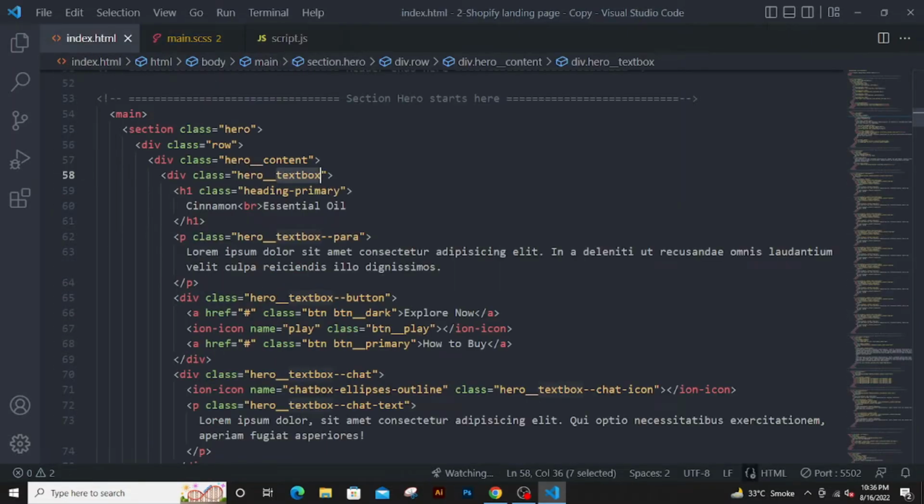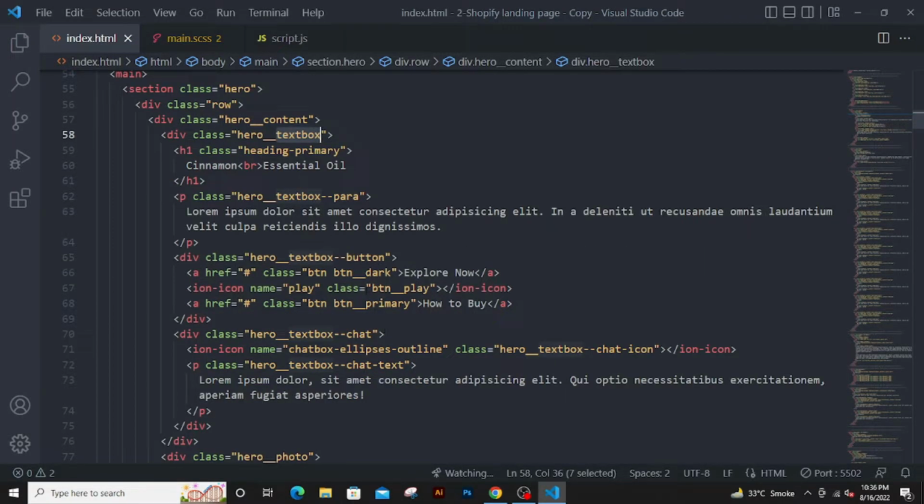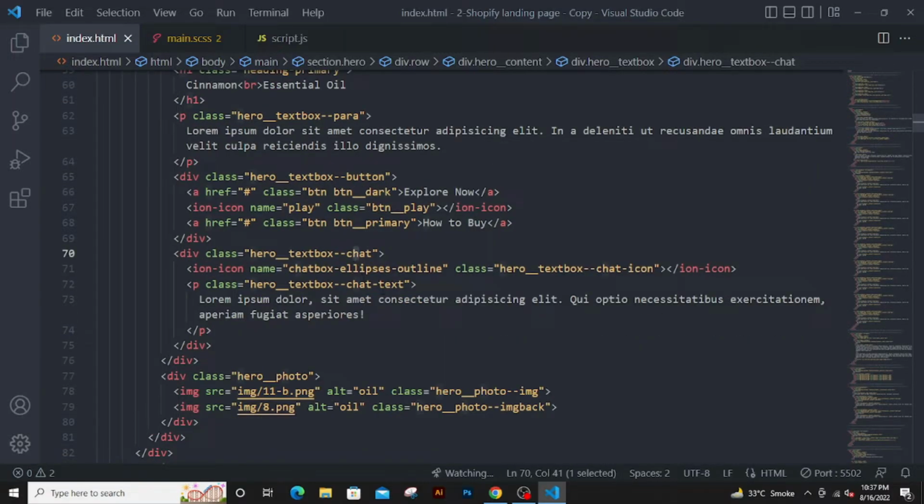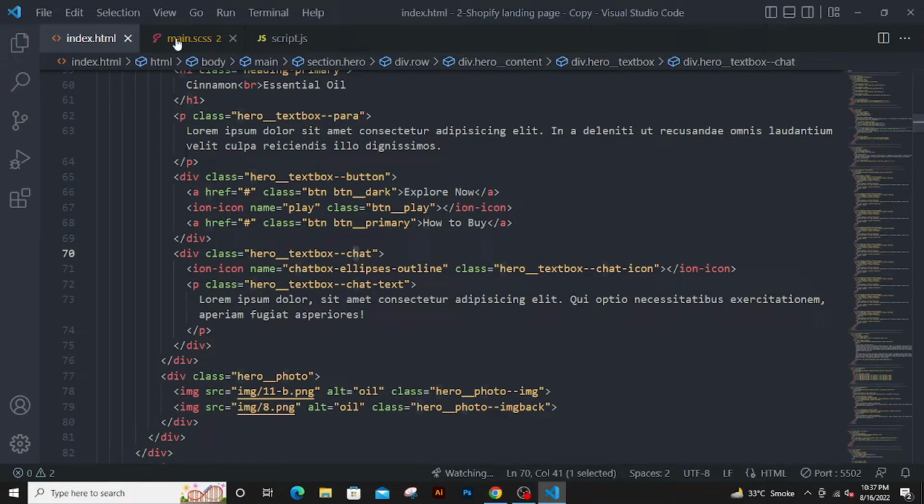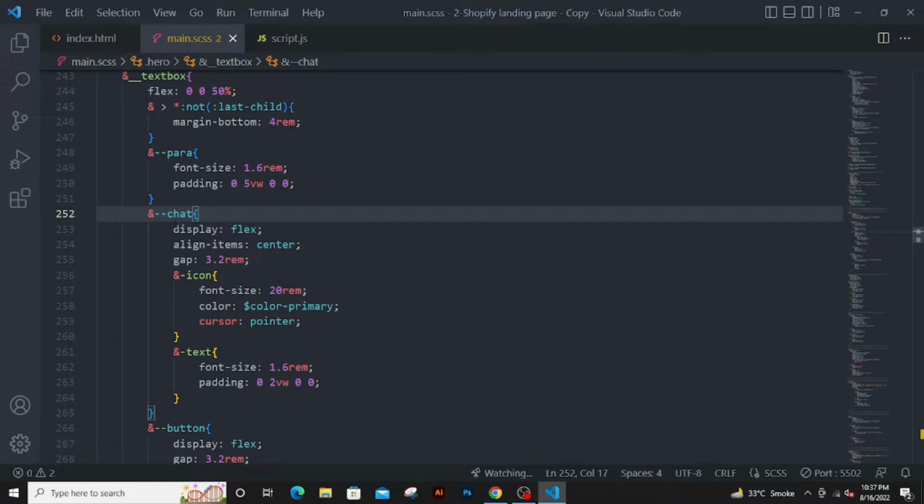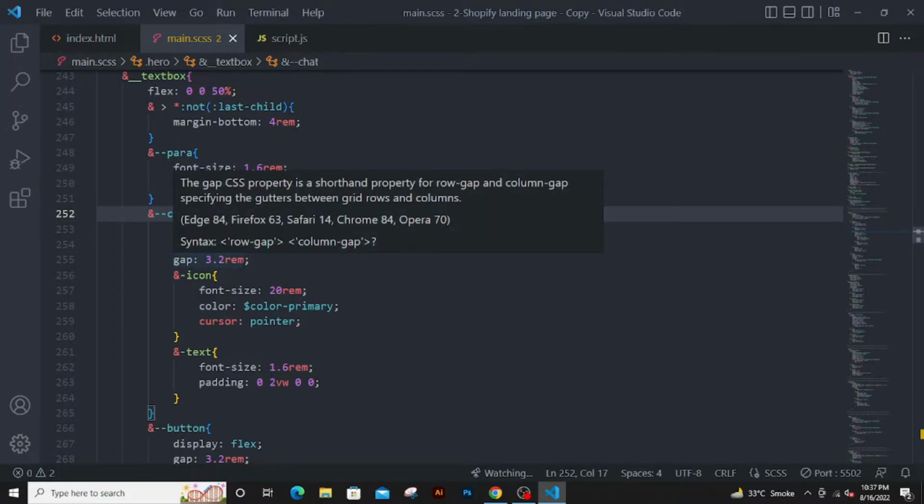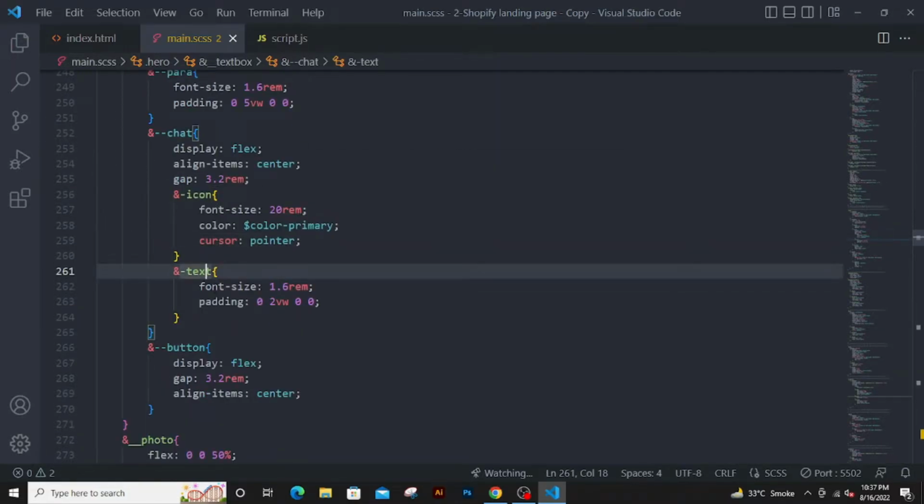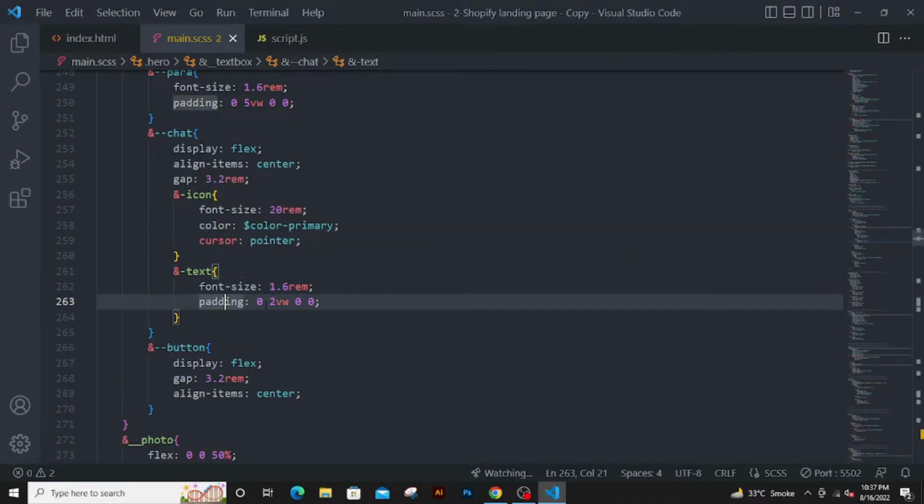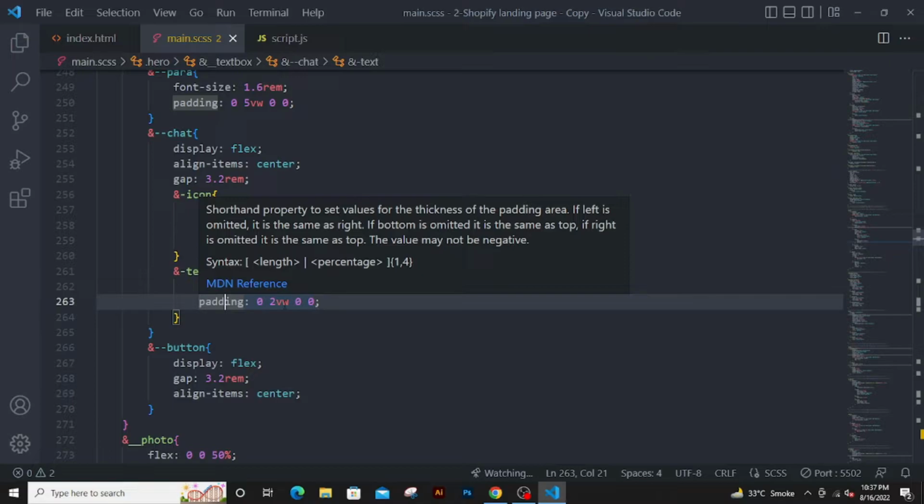For the chat, I have used chat over here. Text box, hero chat. And you can see this is the chat we are talking about. Okay, for the chat, we are going to display to the flex, align item to the center, gap 3.2rem. And for the icons, I have told you before the icons which we have used, the icon font size to 20rem, color to color primary, cursor to the pointer. And for the text, we are going to use font size to 1.6rem, padding to 0, 2 viewport width and 0 and 0.